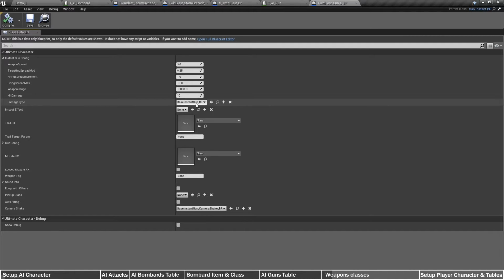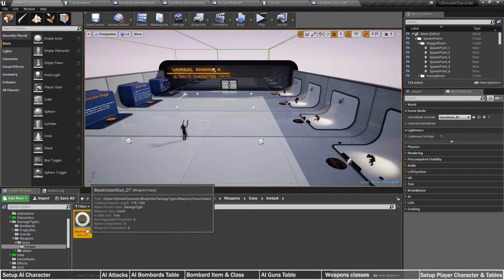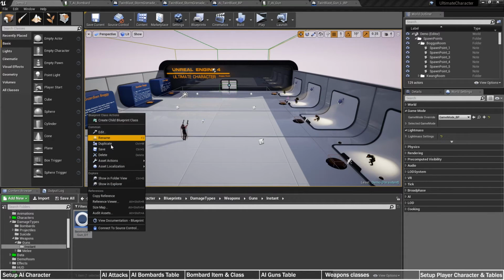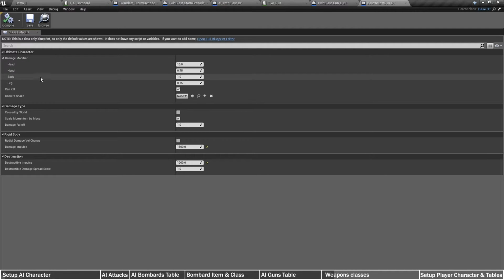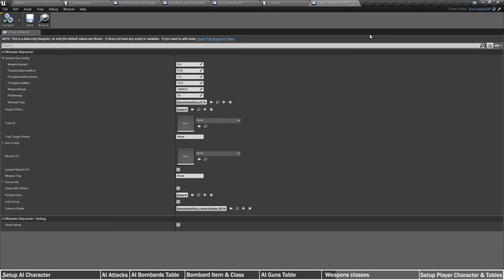Damage Type. You can use default DT or create your child DT from this class. If you open Damage Type class, you can see some options for damage modifiers. For example, you can multiply the damage by 10 for a headshot. Another important option is Damage Impulse. This is the force you can apply on target to apply momentum on him.